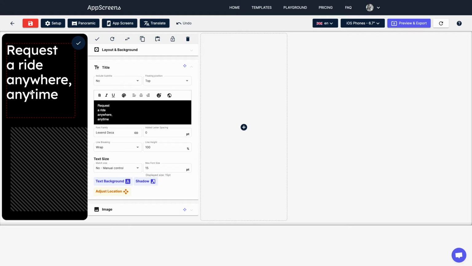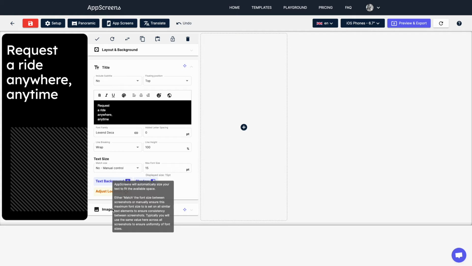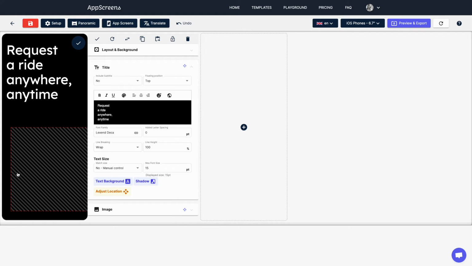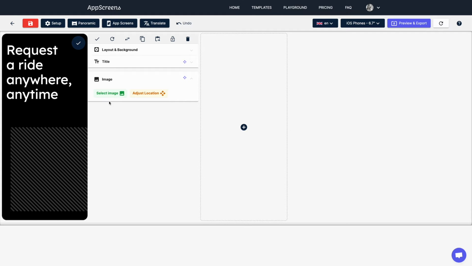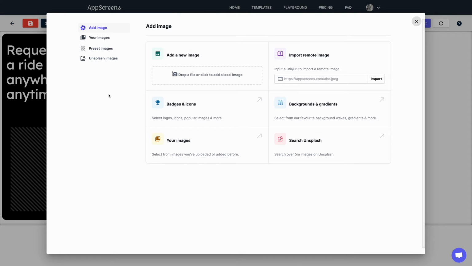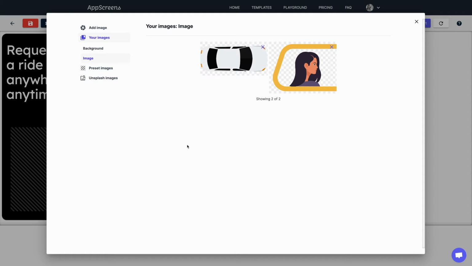Now we've got our image to edit. You can see the transparency hashing here to display the image area. Now we're going to click on the image section and click select image. From here, you can add new photos, use preset badges and icons, backgrounds and gradients, search Unsplash, or look at your previously uploaded images. This is one that I've pulled from a stock image website and then edited slightly. Don't forget to always check the copyright and/or attribution requirements before using anything within your App Store set.